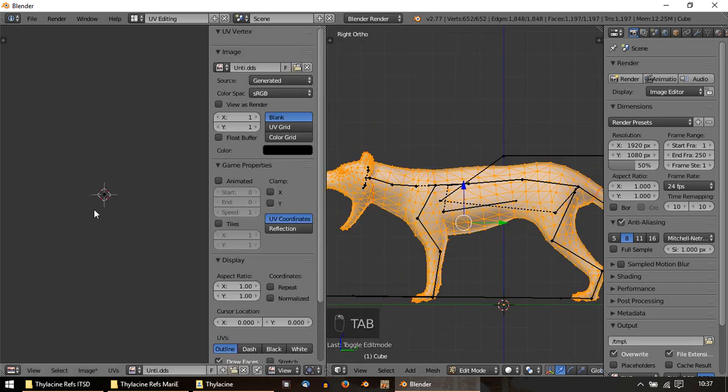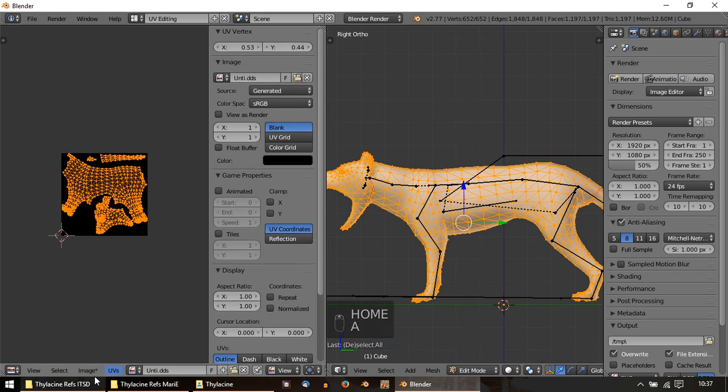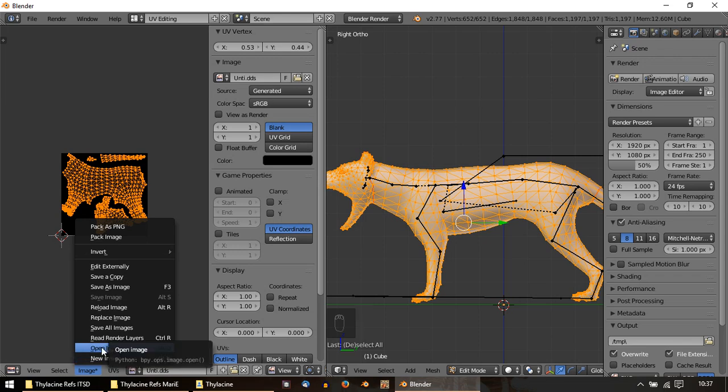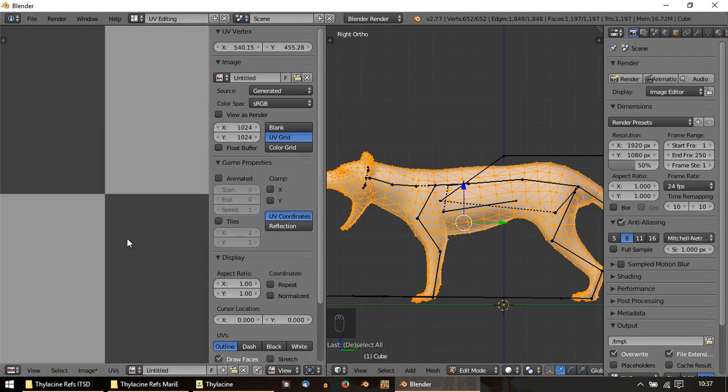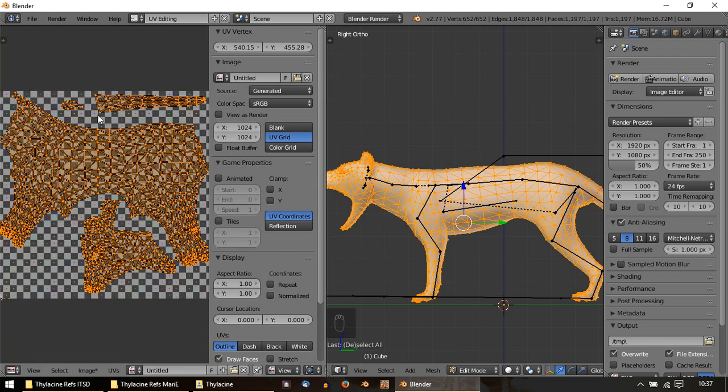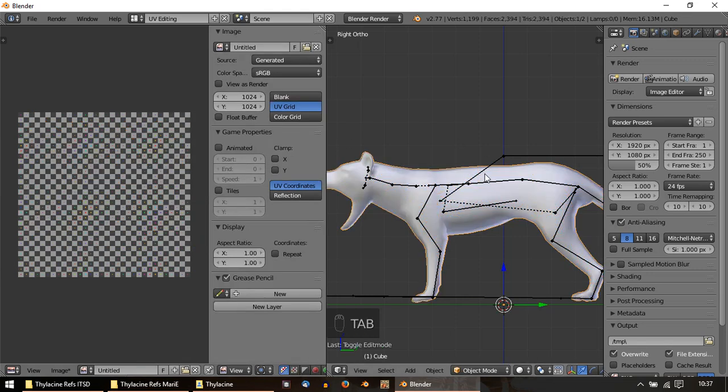So now we need a target image. So this will be the UV map on which we bake. So this will receive all the images. So basically the process of baking is we make a copy of this model, and then we project the copy onto any image, and then we let Blender transfer the image onto our original model with the unaltered UV map.